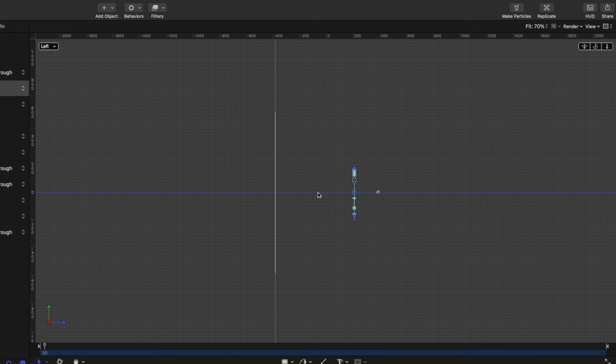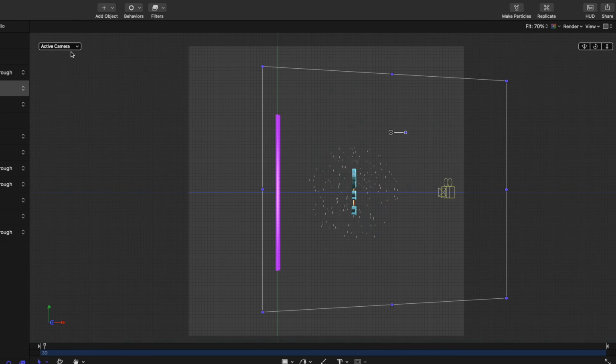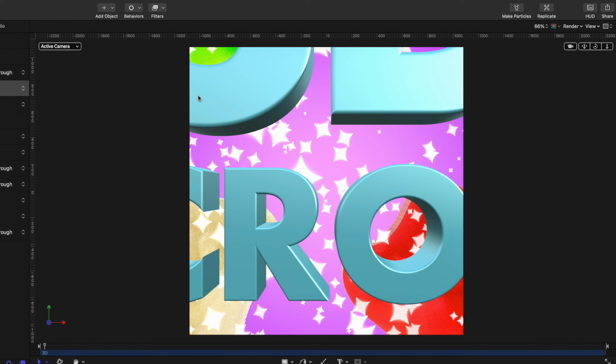So let's head back to the active camera using this menu at the top of the canvas. And now look, things have gotten so big. It's not that they've actually scaled up, it's that they're coming closer to you in that camera. So we're going to have to play with the scale of these things a little bit.